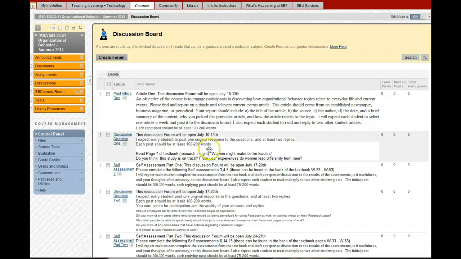Okay, so the second one is the discussion question. Here's the question I post directly for the students. I expect every student to post an original response to this and at least 2 replies. Each post should be 100 to 200 words. If you read page 7 of the textbook, the research insight, it has a little section that says women might make better leaders. So what do you think of this study? Is it on track? From your experiences, do women lead differently? These are the basic questions.